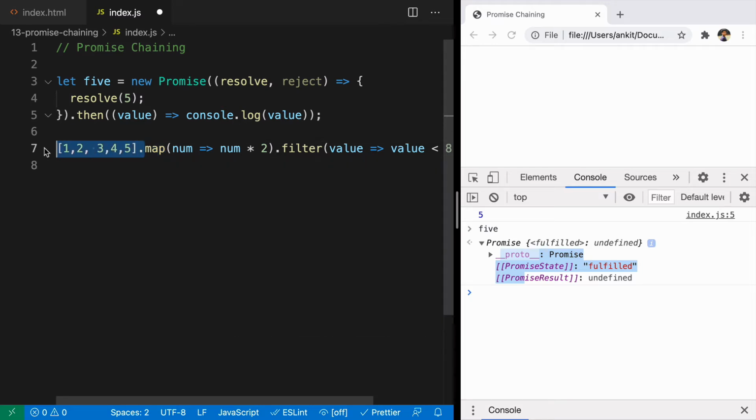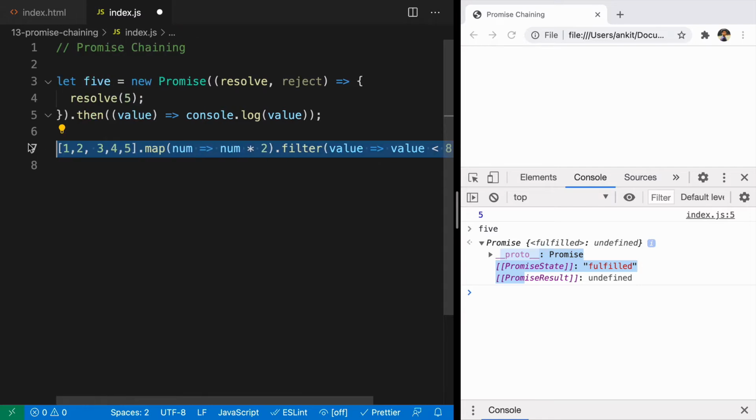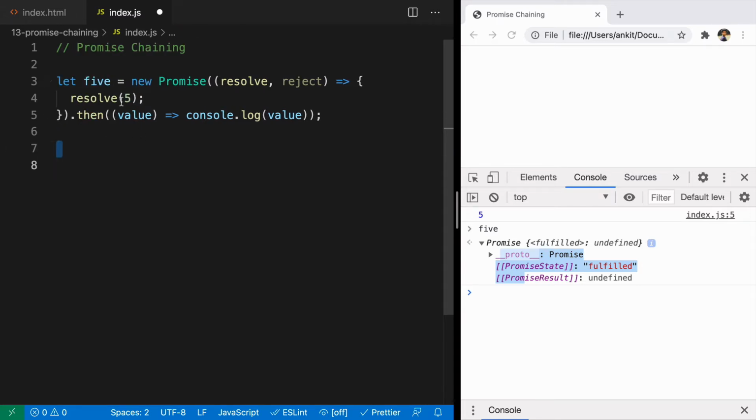Here we have an array, and we are using map over it because map is an array method. Then map returns another array. Then we're using filter on top of it, and filter returns another array. You can use reduce. Similarly, what you can think about promises is that you can only use .then on a promise. Here we have created a promise, and we used our first .then. If it does not return a promise, you will not be able to chain .then on top of it.